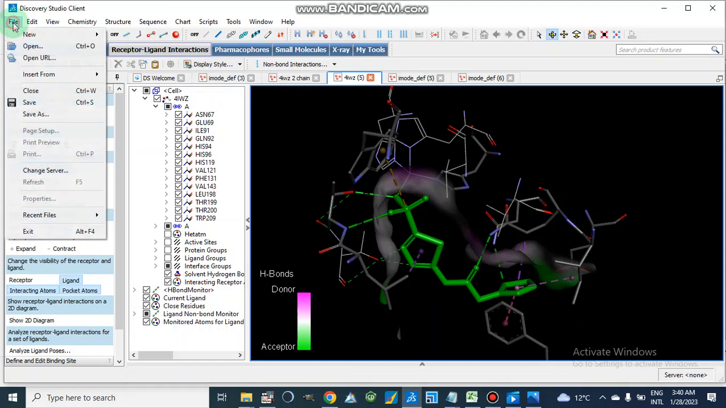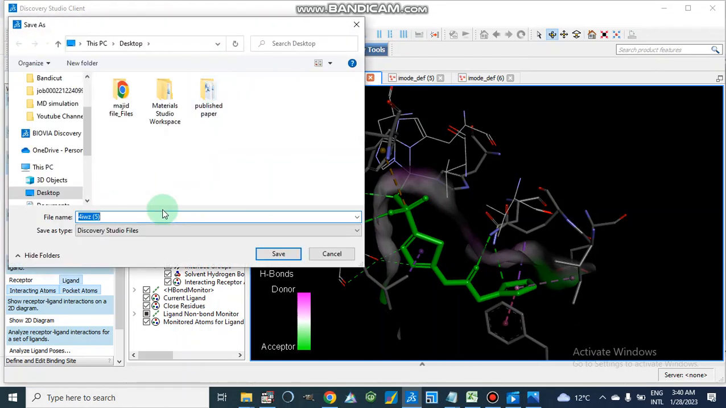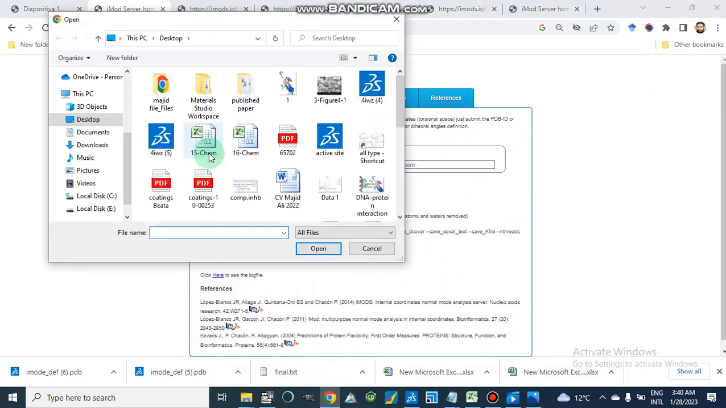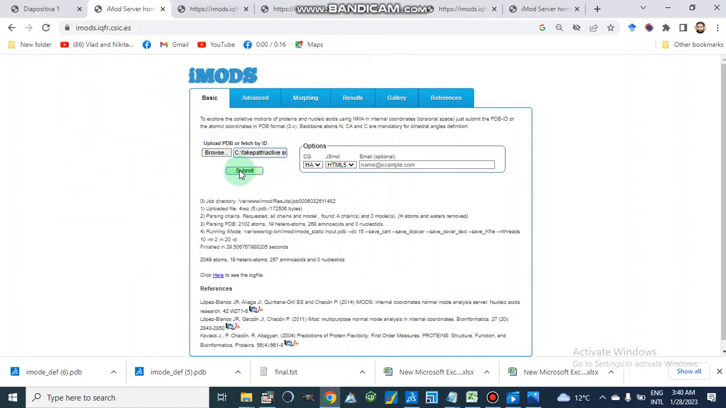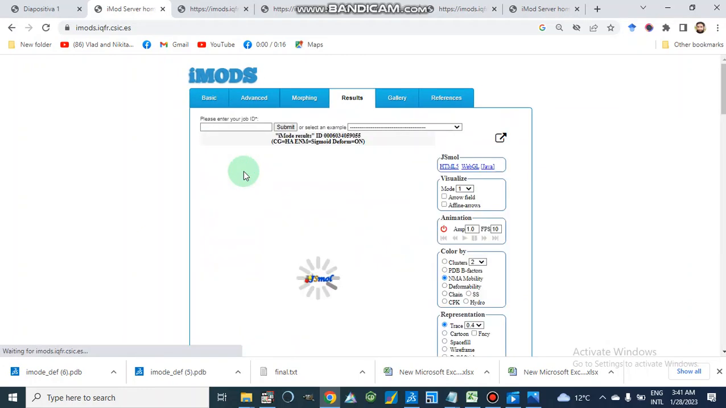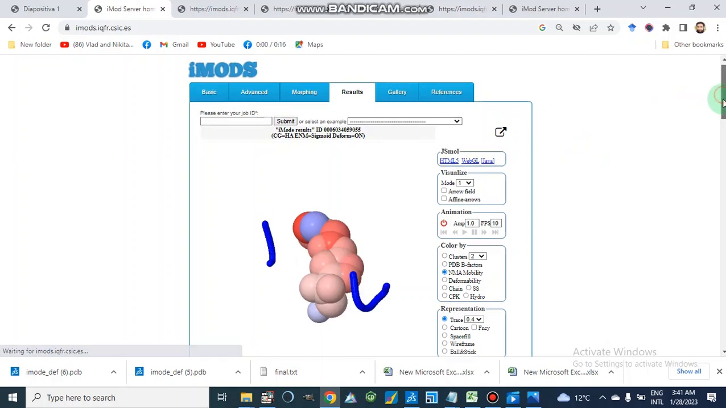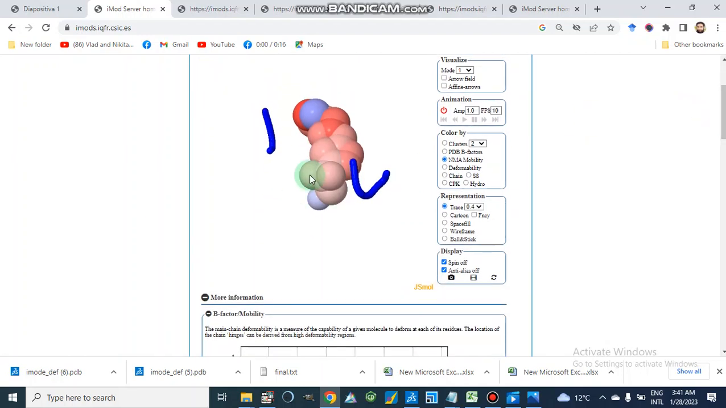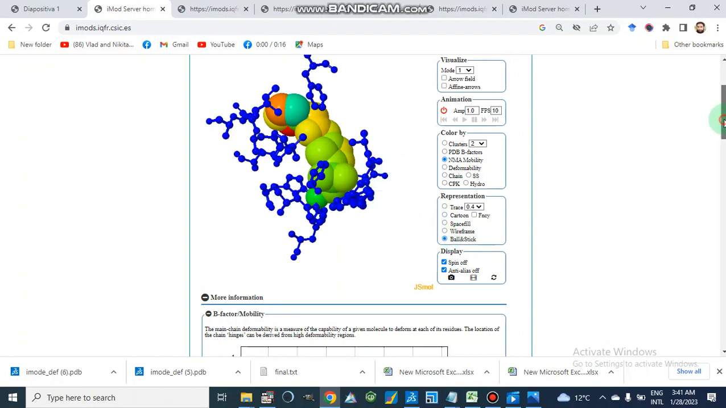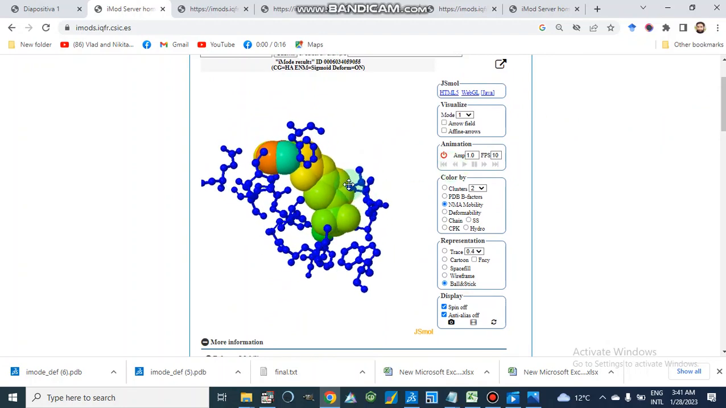Like I am going to show you, I am going to save here as active site. Active site, submit, results. So it will take less time, and here we have our ligand, and these are the active site formats. We can select ball and stick model around this one.